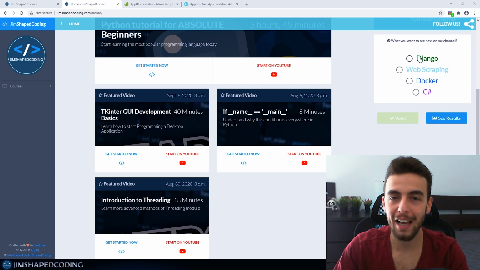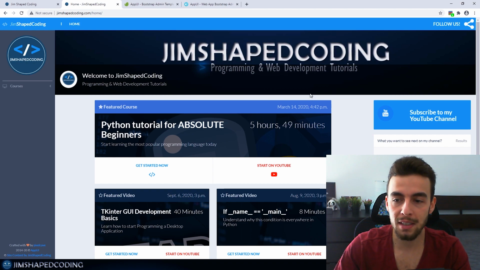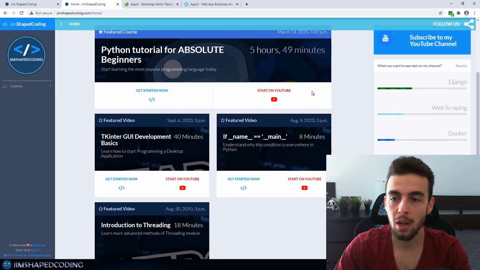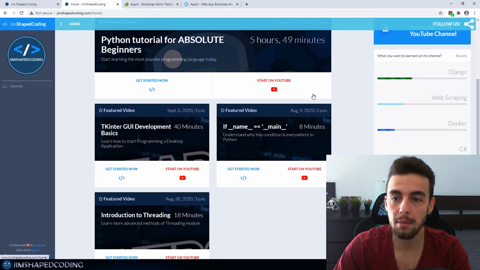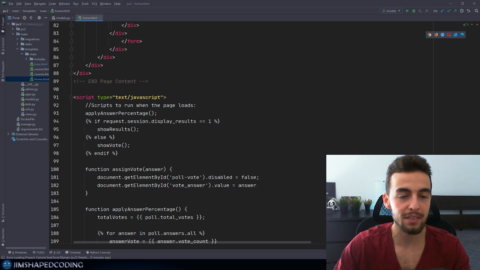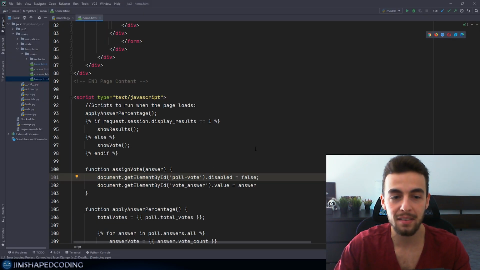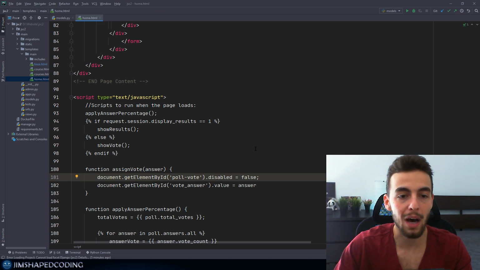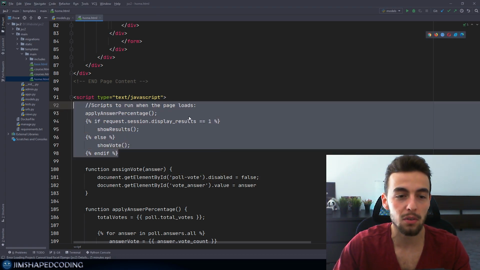You can see that I have the ability to vote. Let's try to vote for Django, for example, as a topic that I want to see next on my channel. I will click vote, and then you can see that on the next refresh I don't have the ability to vote anymore. Basically I have JavaScript code that tests if the session should display the poll or not. So this is the logic that is going on here.